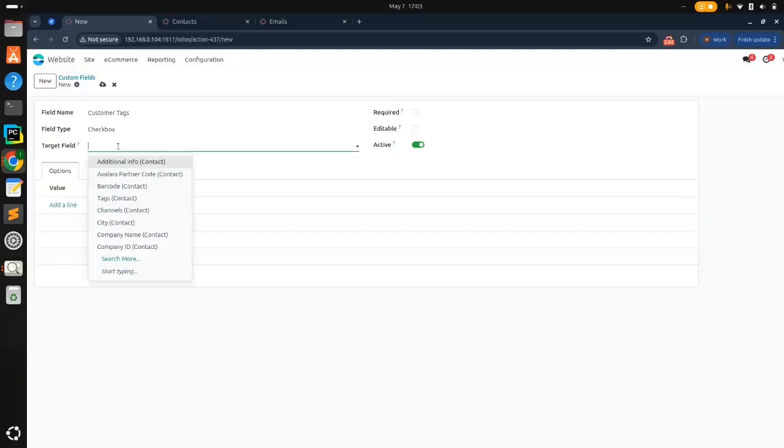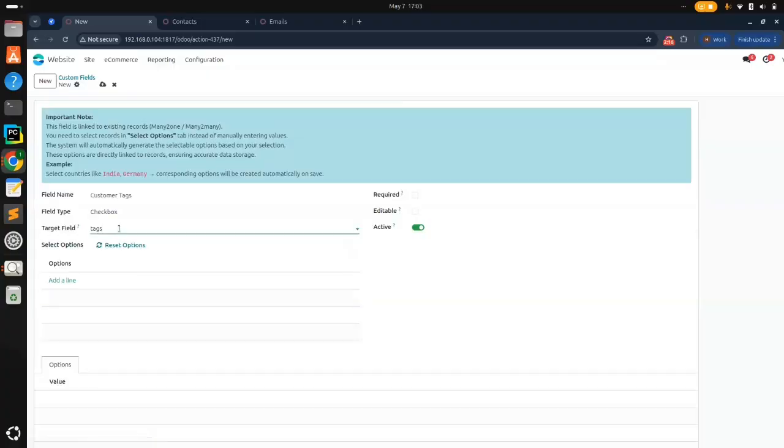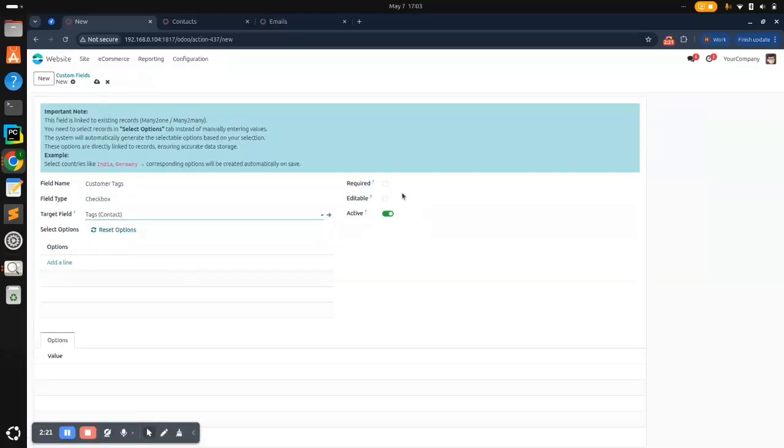So now target field. So here my target field is tags. These all are mapped with the contact module. Now required and editable. Now if the required field is enabled, then it is mandatory for the user to fill out this custom field, else it is optional. So we will enable it. Same with editable. If the editable is enabled, then user can edit that information from their My Account page later.